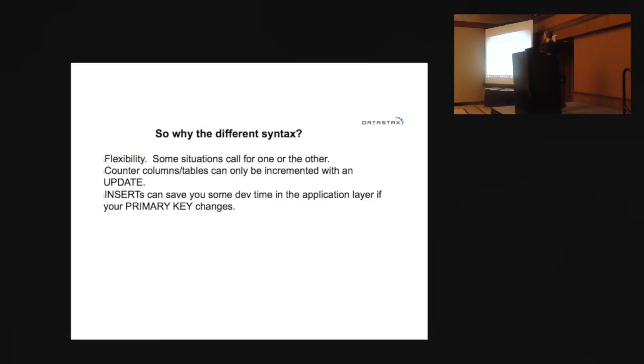The reason for that is that you can't actually insert an initial value into a counter. When you create them, they're at 0, and you either increment them or you decrement them. That's how they work.